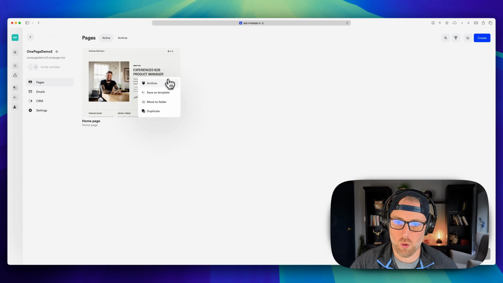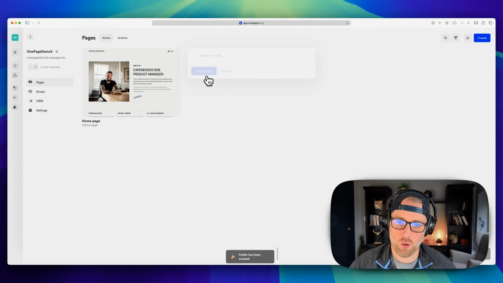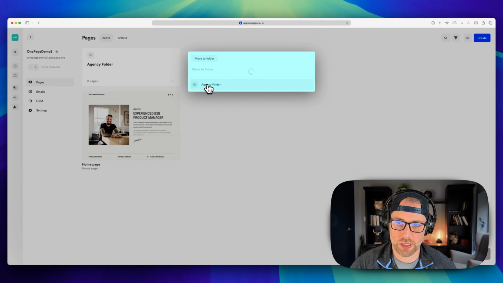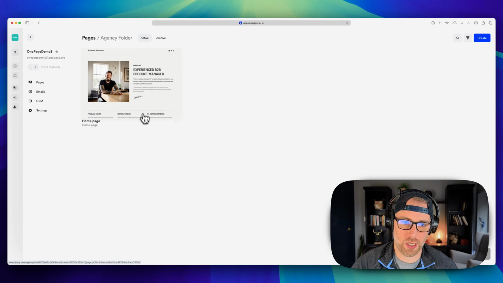We can also organize our projects by folders. We can go back and hit this folder button. We can say agency, folder, hit create folder. And now that we have an agency folder, we can select this and move this project to our agency folder. So it's a really nice way to keep all of our projects and templates organized.